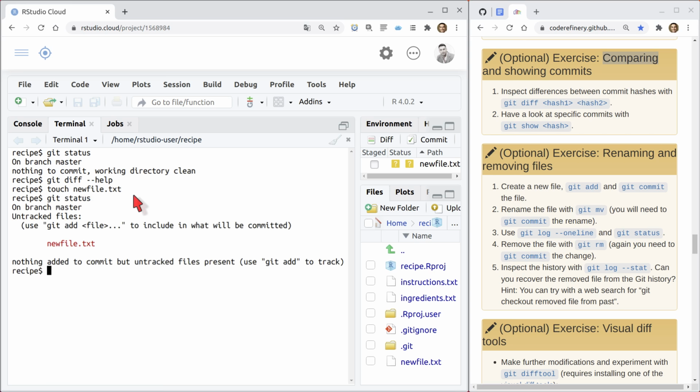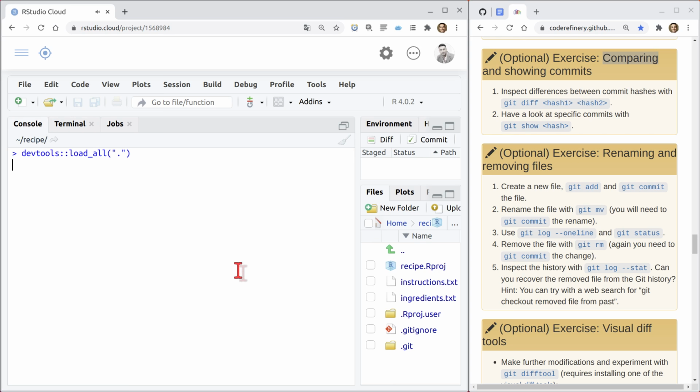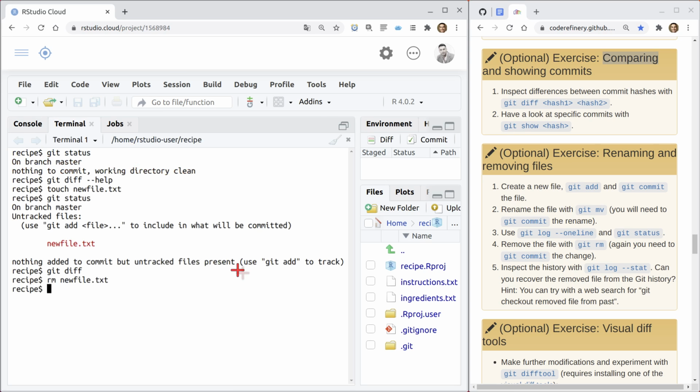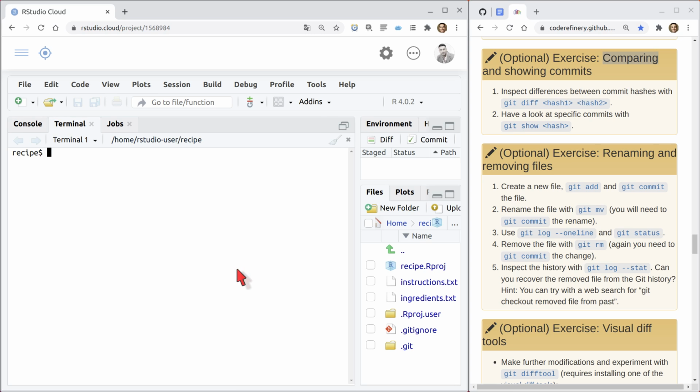So if I do git diff now, I should get nothing, because that file isn't yet being tracked by Git. But if I added it to the repository, then git diff could give me the changes to that file. So maybe that's not a very good example. Let's remove that file from here. Actually, I'm going to remove it with rm new file from the terminal, because we are also getting familiar with the terminal.